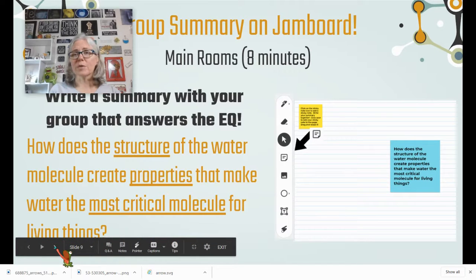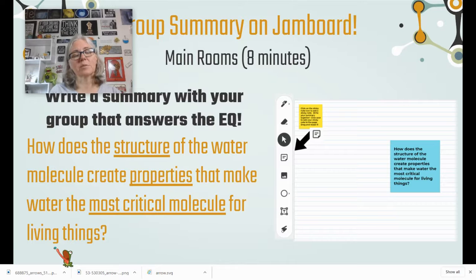All right, then they're going to do a group summary on Jamboards, and I'm going to send them into breakout rooms, not in their processing partner groups, but into groups of 4, kind of like table groups.